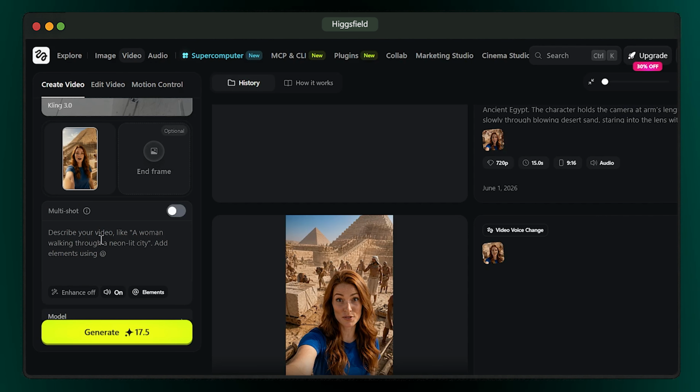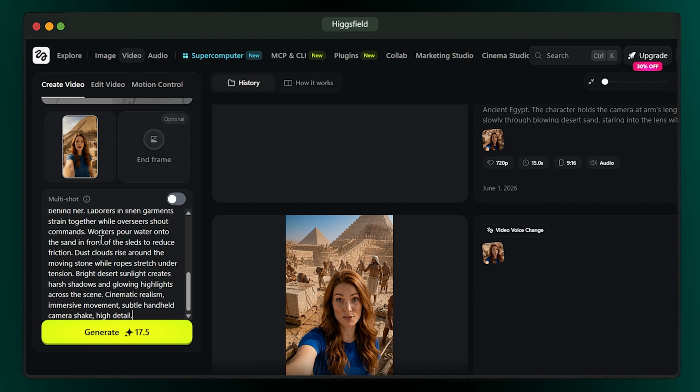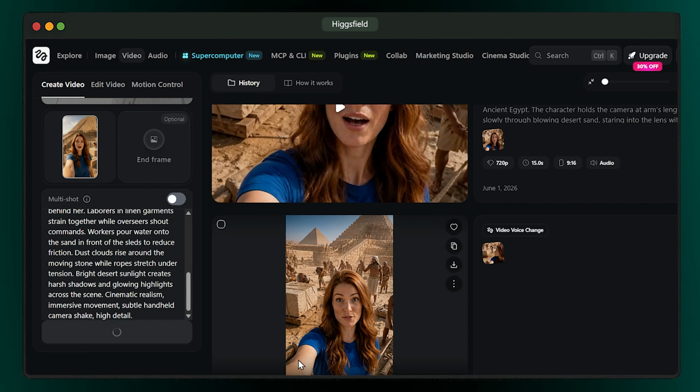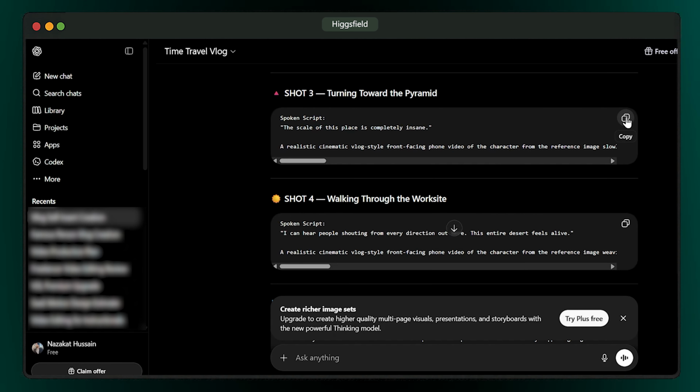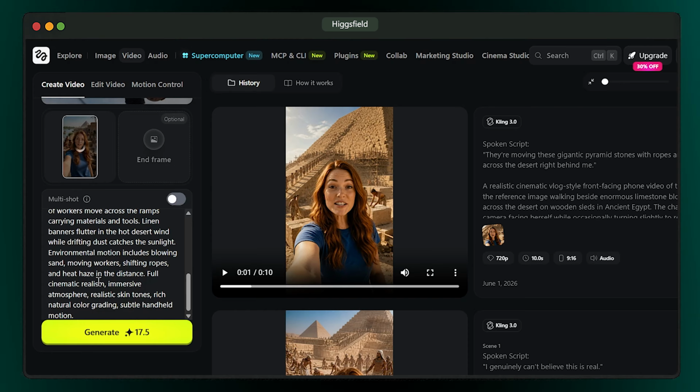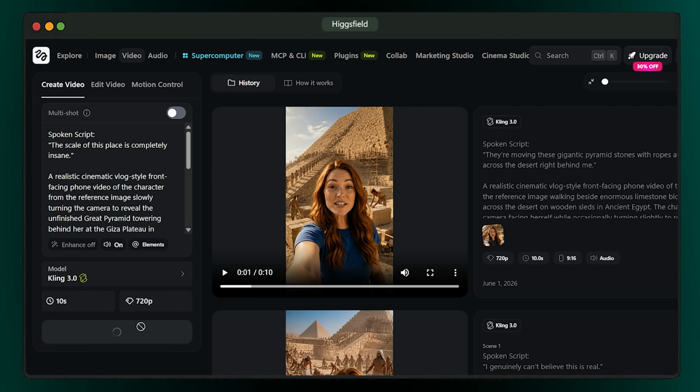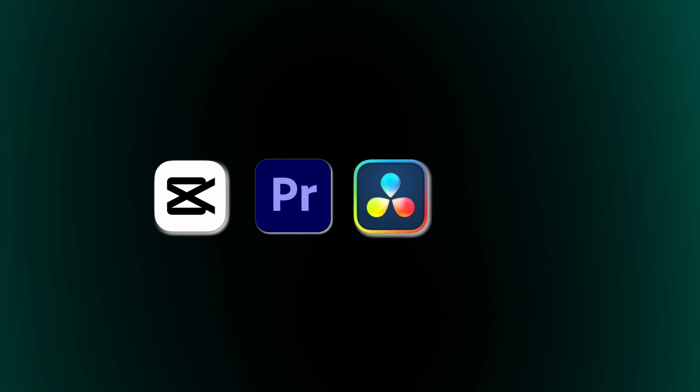Now let's move on to animate the next image. Upload it, paste the video prompt, and click Generate once again. Repeat this process for every image you created using the matching video prompts. By the end, we'll stitch all the clips together in an editing software. You can use CapCut, Premiere Pro, or any editor you prefer, but for this tutorial, I'll be using Premiere Pro.